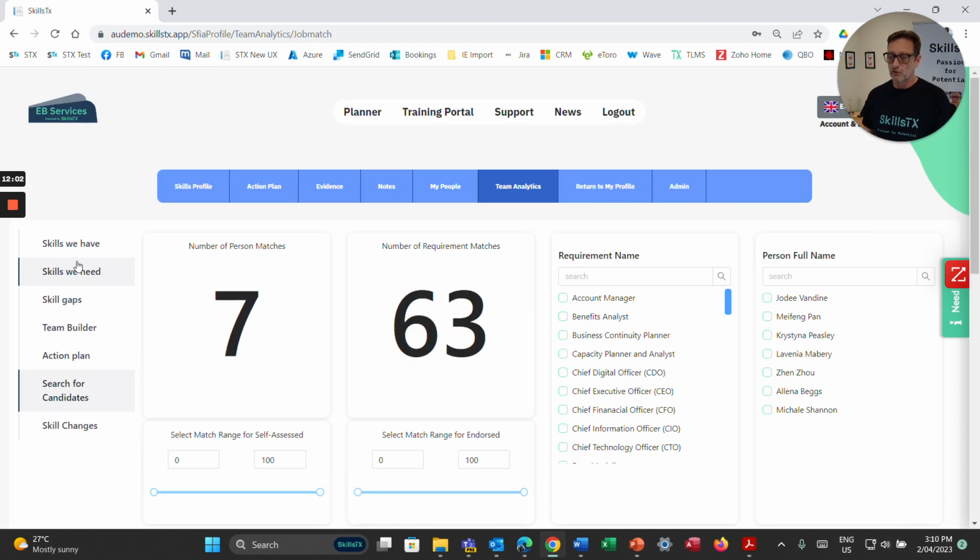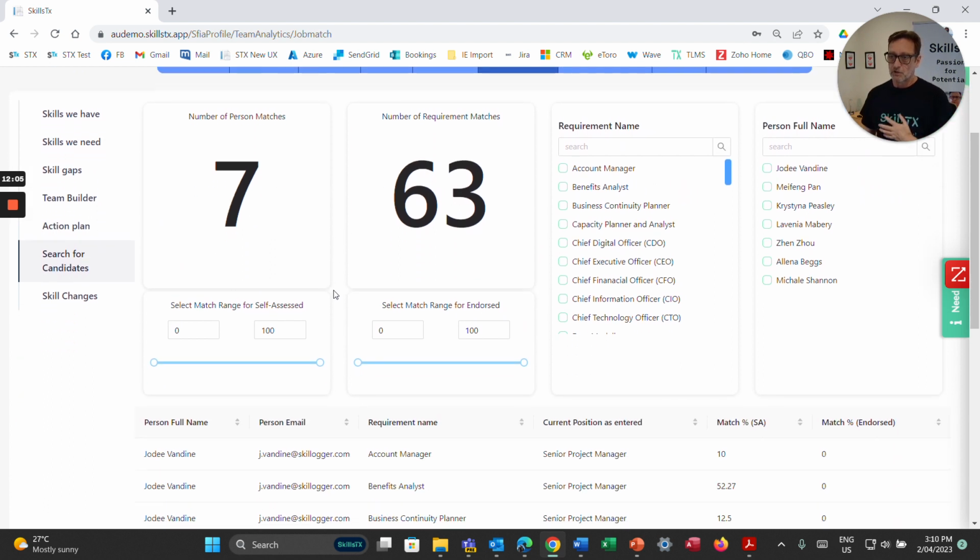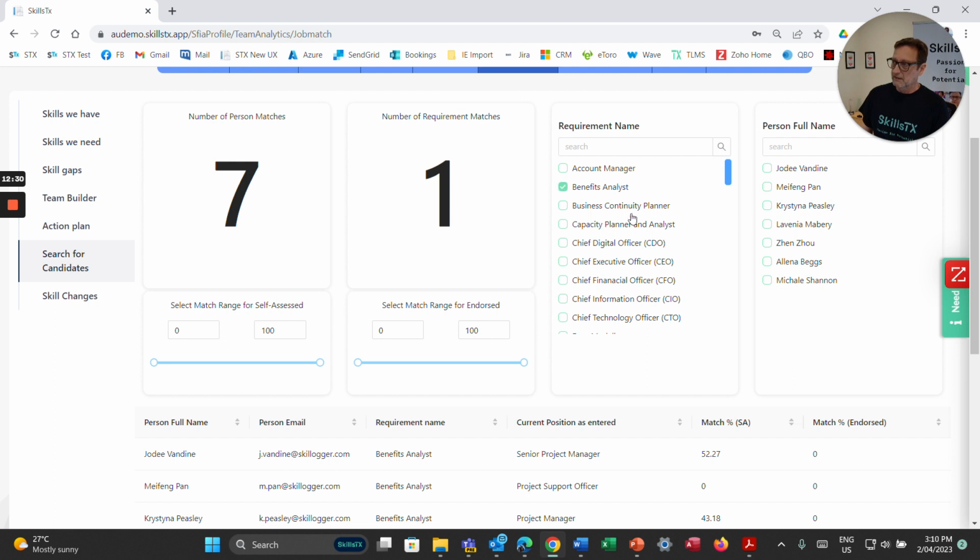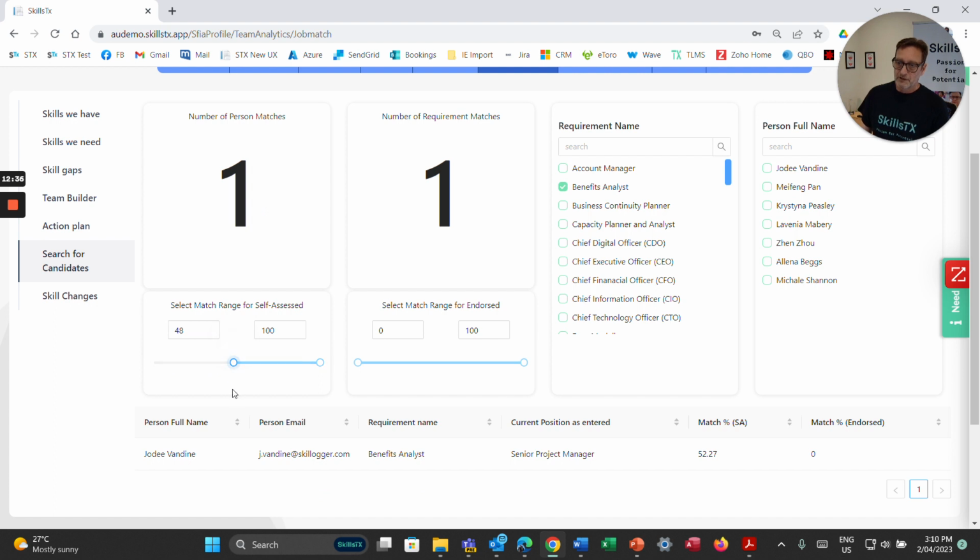I'm just going to finish off on one final one. And this is where I can look across my team. So if I create a new requirement, I can see whether anyone on my team matches. I've got these slider controls here that will give me the ability to filter it down for the best matches. I can do this from the point of view of a person, and I can do it from the point of view of a requirement. So let's say this benefits analyst is a new one. I've selected that. There's currently 7 people in my team that match, but if I start moving this slider, I now get down to 1 person that's greater than a 48% match, and it's Geordie. So very fast way of finding people in my team that would match a job.